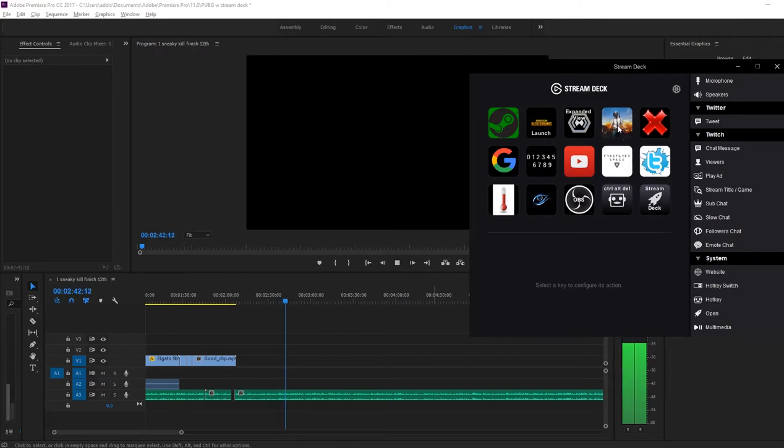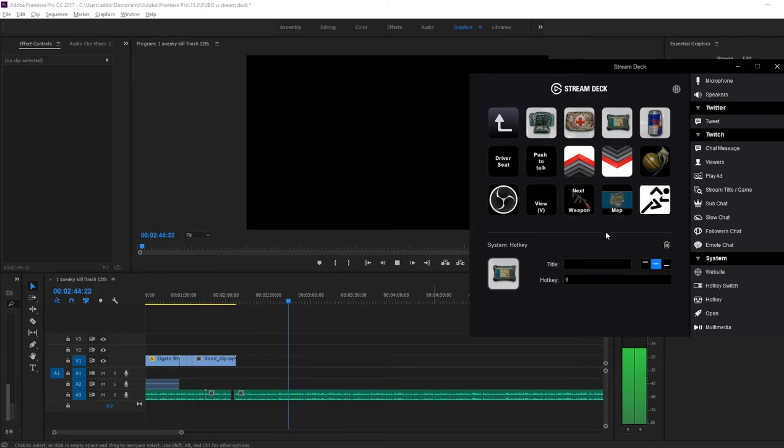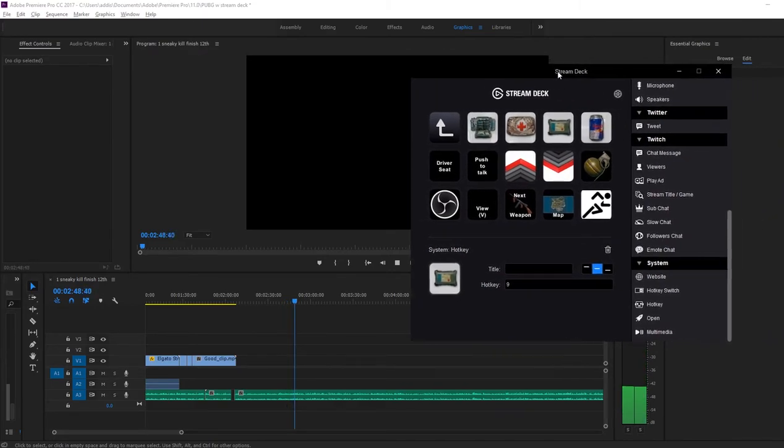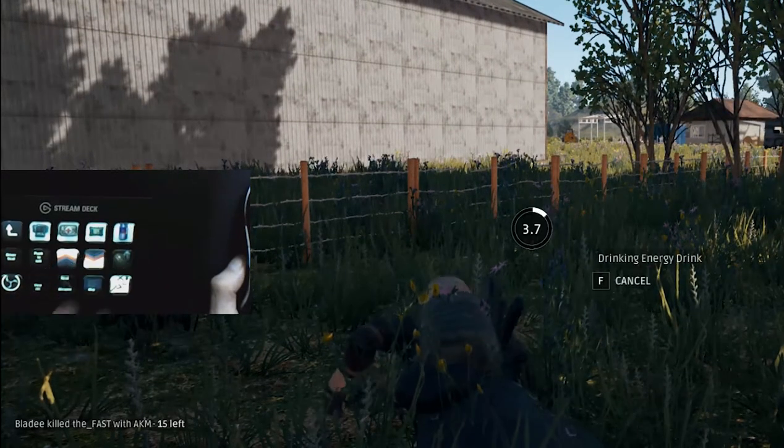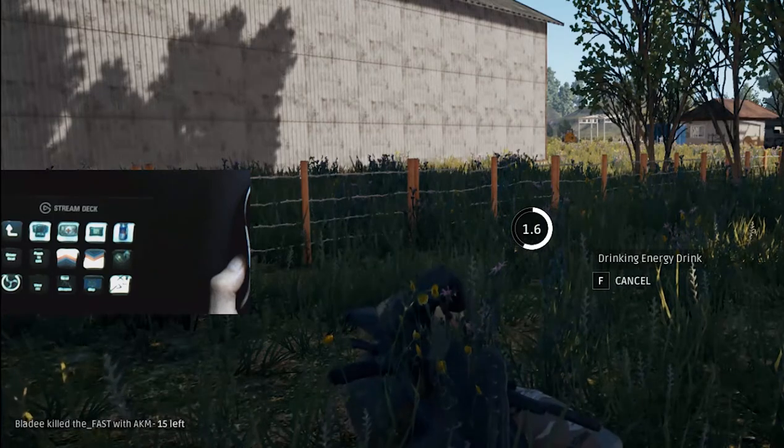Speaking of the Stream Deck and gaming, how does it work with games? And in particular in this video, PlayerUnknown's Battlegrounds. Let's jump in and take a look at how it works. So this is my current setup for playing PlayerUnknown's Battlegrounds. As you can see across the top I have my healing items, they're pretty self-explanatory. I hit the button, it's linked to the hotkey that uses the item shown on the picture.